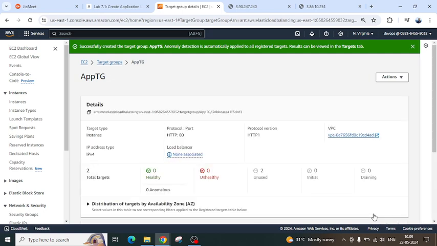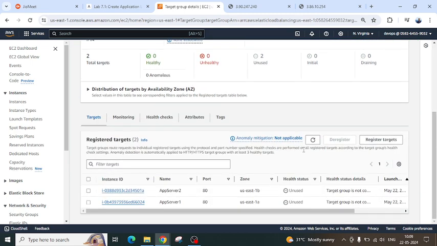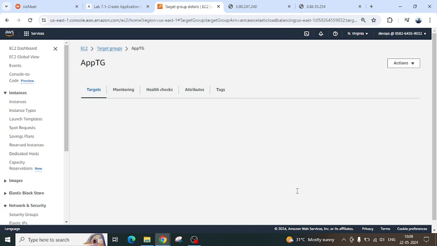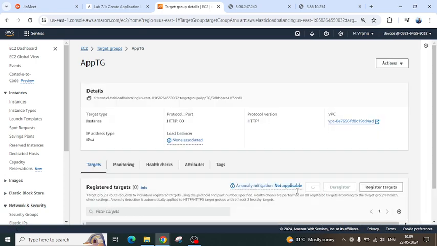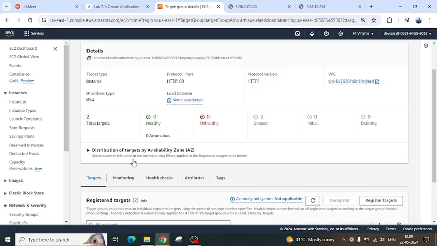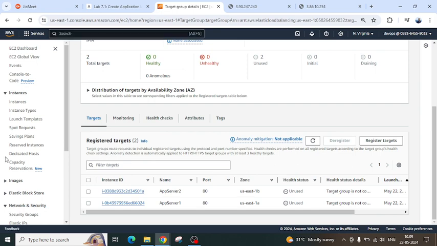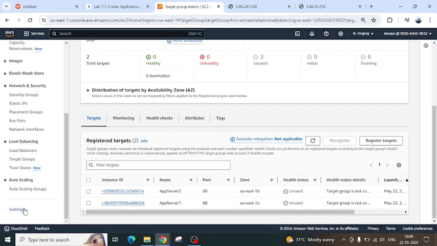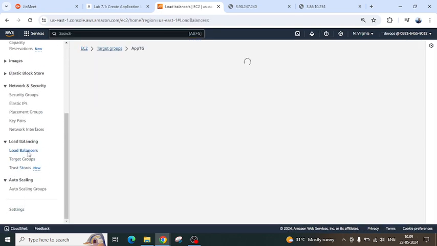It will take some time for this to get ready. As of now, 0 healthy. After some time it will show both are healthy. Let's check by refreshing the page. Okay, it will take some time. Till then, what we'll do is create a load balancer.